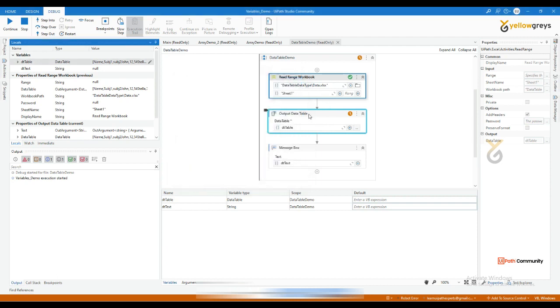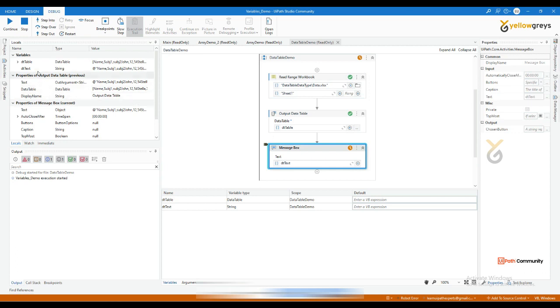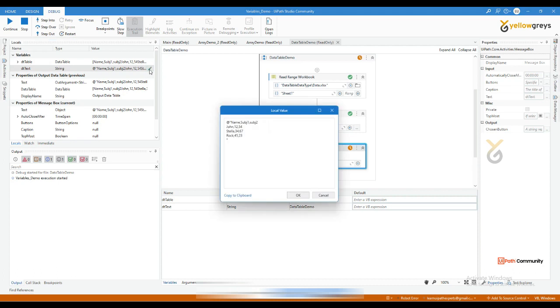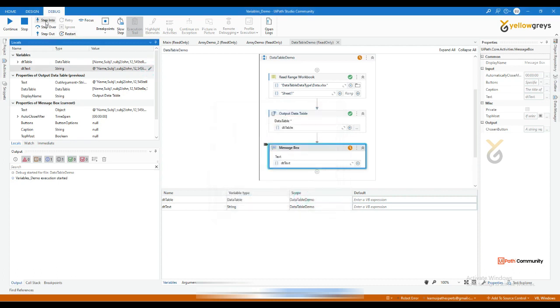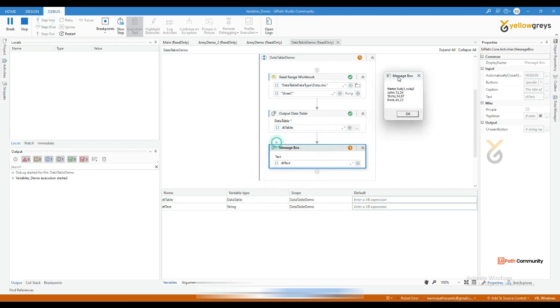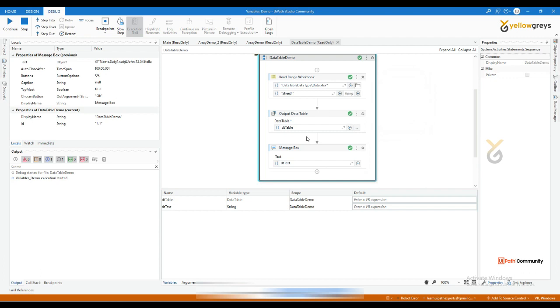Now I'm going to convert the data table from table to text. Execute this, and you see the data table available here, and it has converted the entire data table into text. Then click on OK and check your result. Here you can see your result. So this is how we use the DataTable data type to store a row and column combination of data.